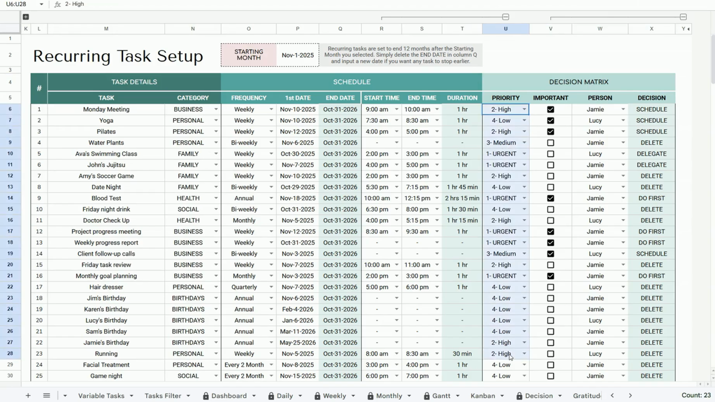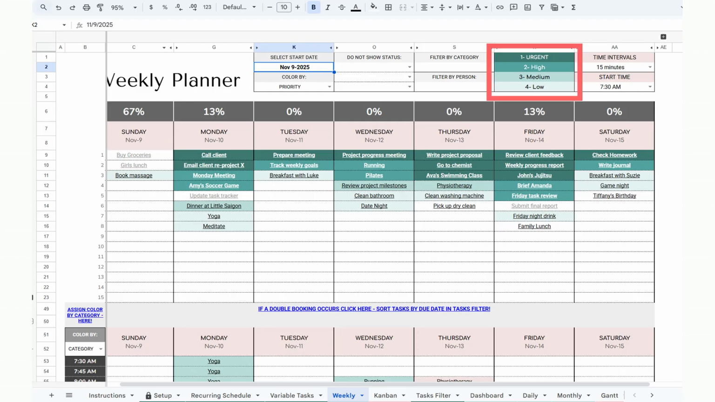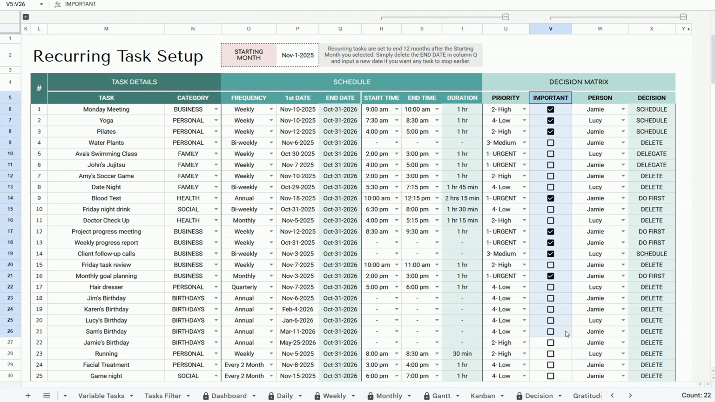Even though this column is optional, I highly recommend allocating priority to each recurring task, because in your dashboard tab, daily, weekly, and monthly tabs, all of your tasks will be automatically sorted by priority from the highest priority to the lowest. Now, the importance column is only relevant for the decision tab. So if you are using the decision tab, then make sure to give thought to the importance of this task by checking or unchecking the boxes in this column.